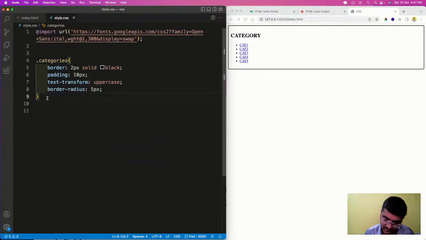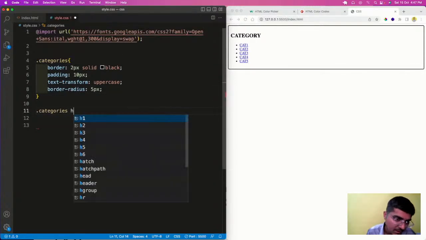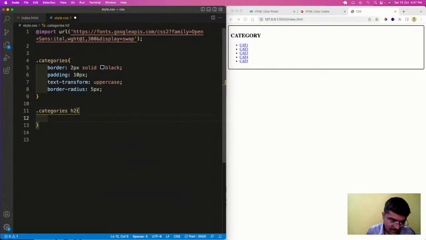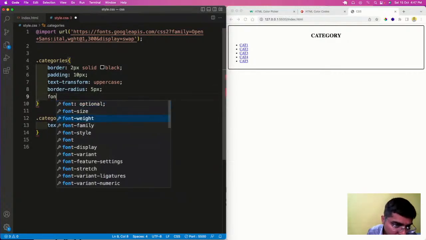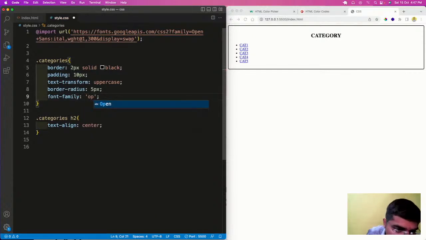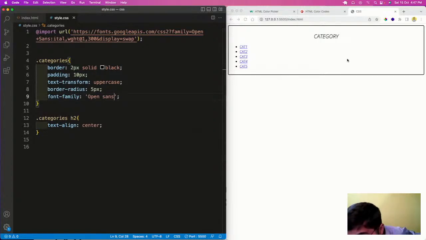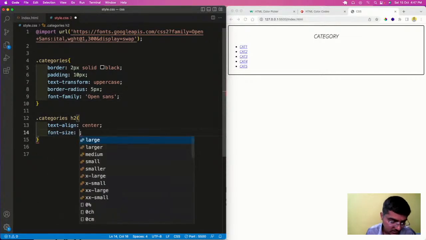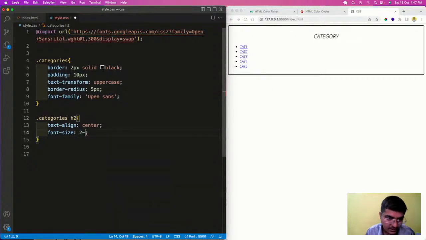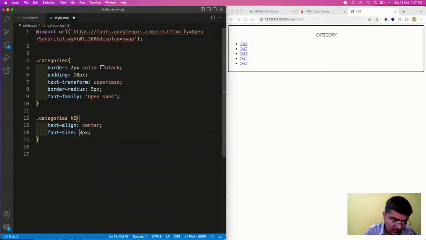So after this, dot categories, we will pick up the next available element, which is h2, and we will apply text align center, and we have centered the category. Now let us have some font family, Open Sans. So we have added the Open Sans here, and we have here the target h2, font size of 20px. 20px looks small, we'll have 40px.